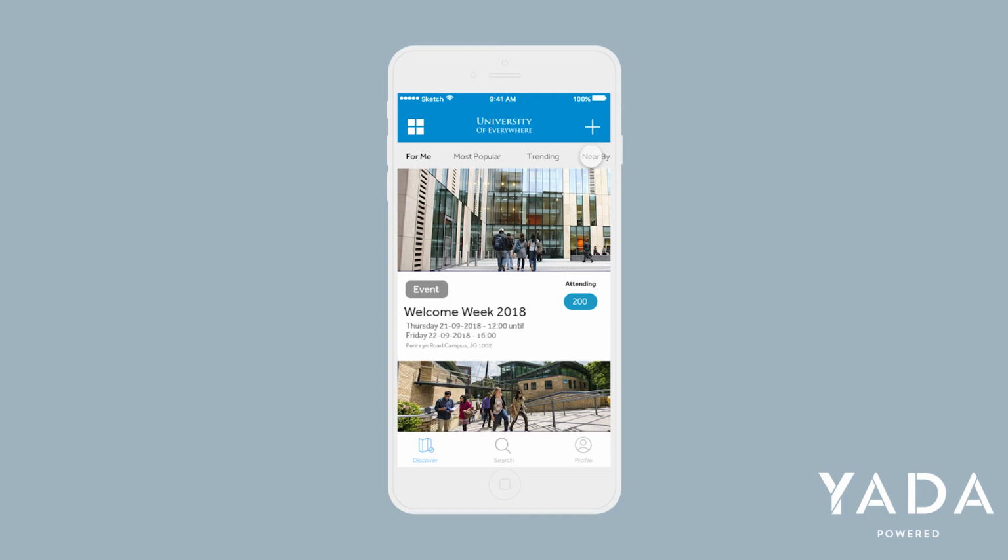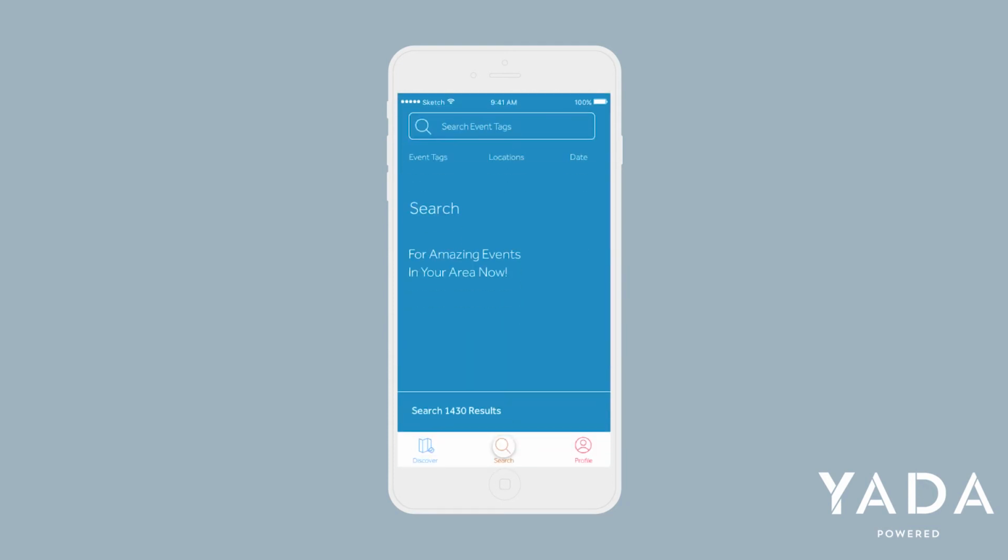Now let's go to the bottom of the page. Here you can see three icons: Discover, Search, and Profile. The Discover page is where we are now, so let's click on the search icon. Here you can search by event tag, by location, or by date. Simply click on the search type below the box, then start typing your search words in the text box. Clicking search will bring up a list of events based on your search criteria.